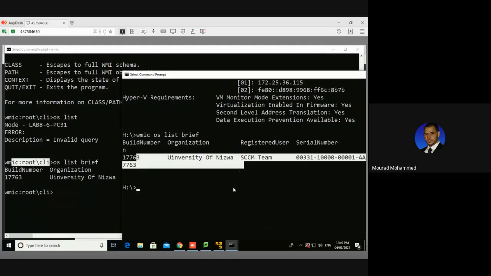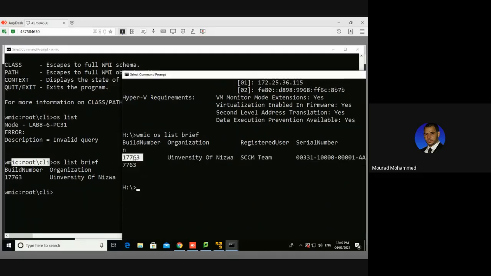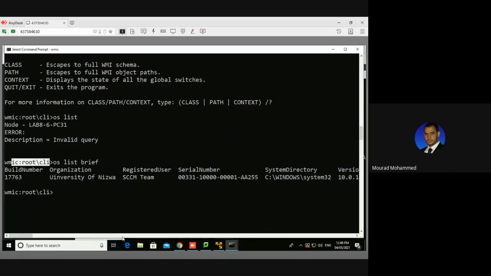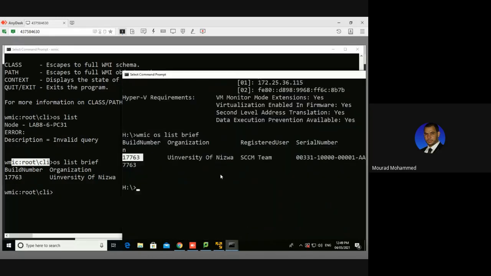So we would have the same result. Absolutely, it has to be the same result: 17763, 17763. Right. And I'm not inside the WMI console. So this command can be automated. What does it mean?